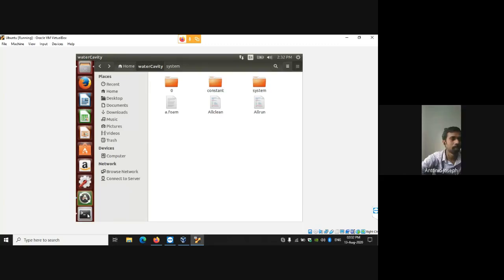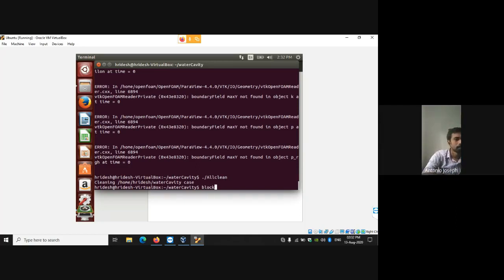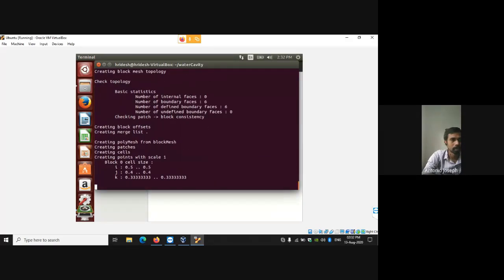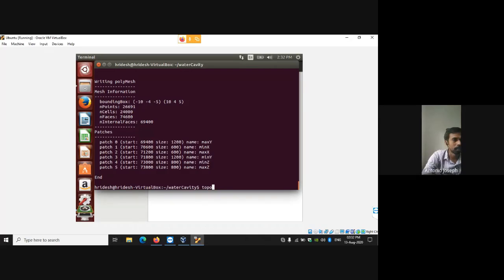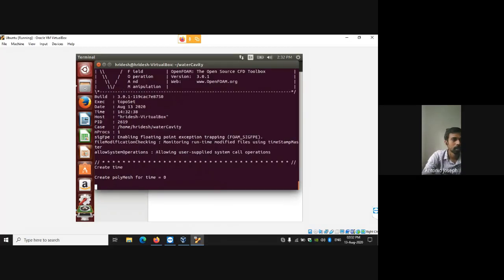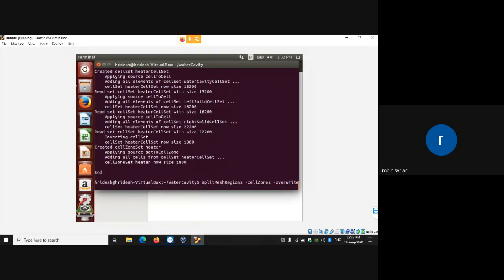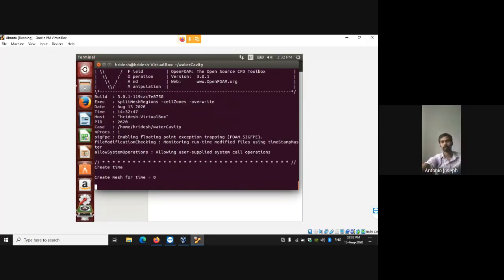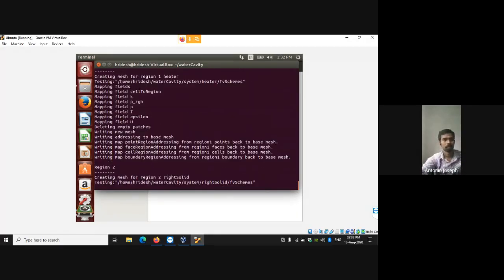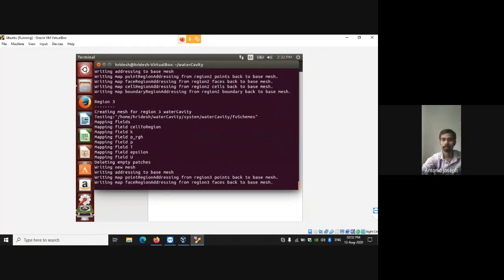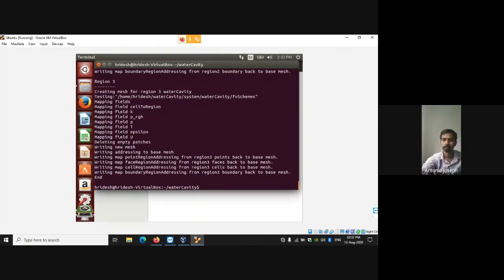Now we are starting from the beginning. We are giving the command block mesh. Then again top offset. And finally split mesh regions. So now we have all the regions. Previously created mesh files are removed.